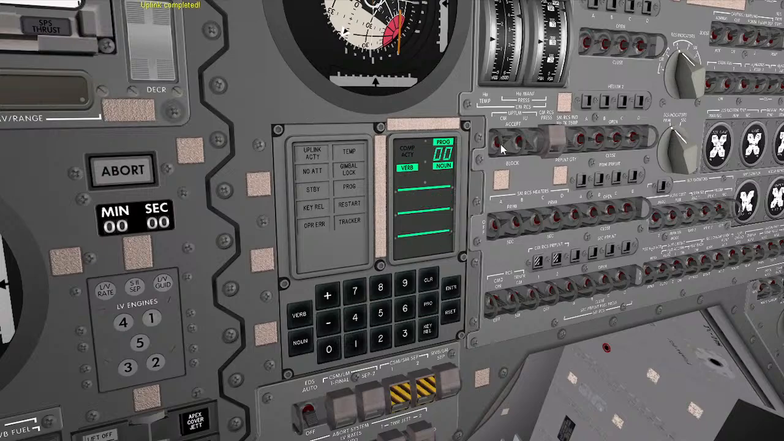Okay, uplink complete. Verb 37, enter, 00, enter. Verb 37, enter, 21, enter. Proceed. TIG is 69 hours, 07 minutes, and 10.55 seconds.